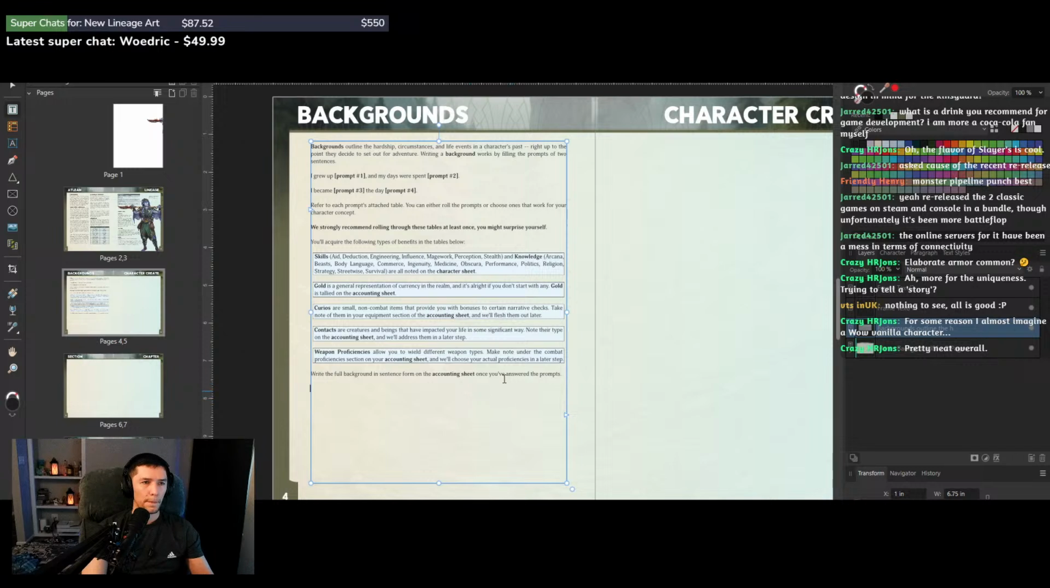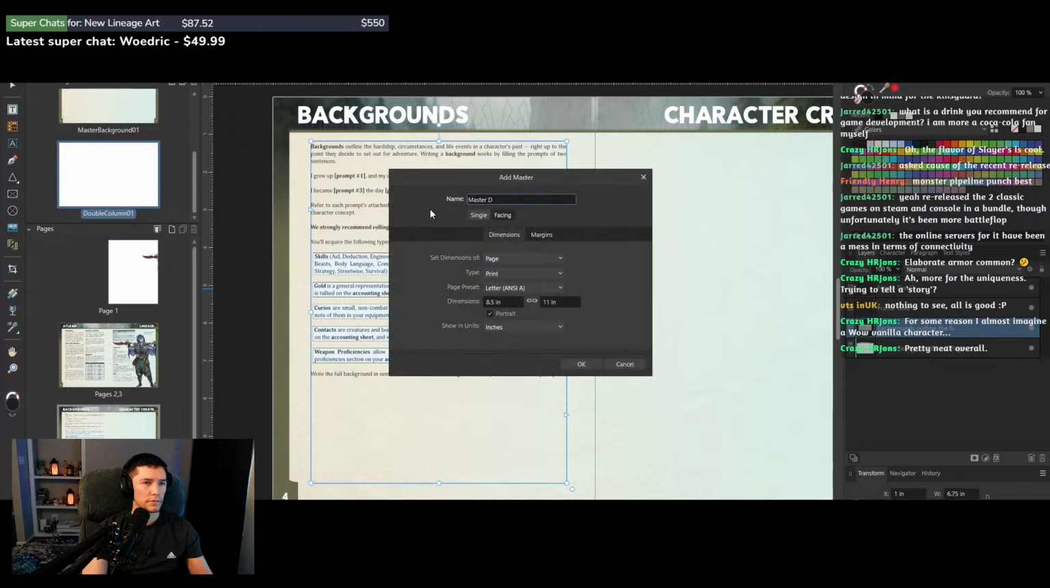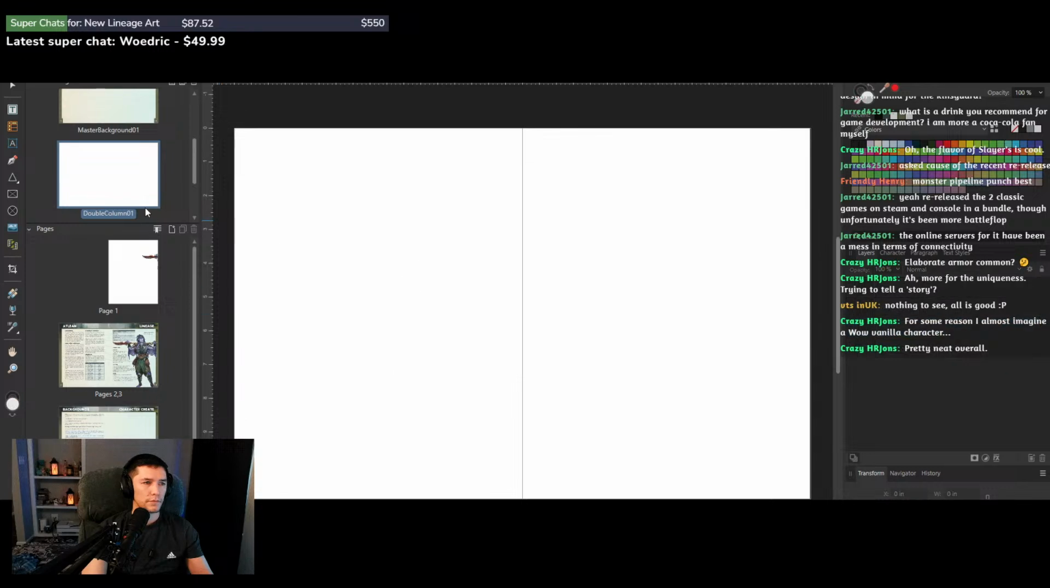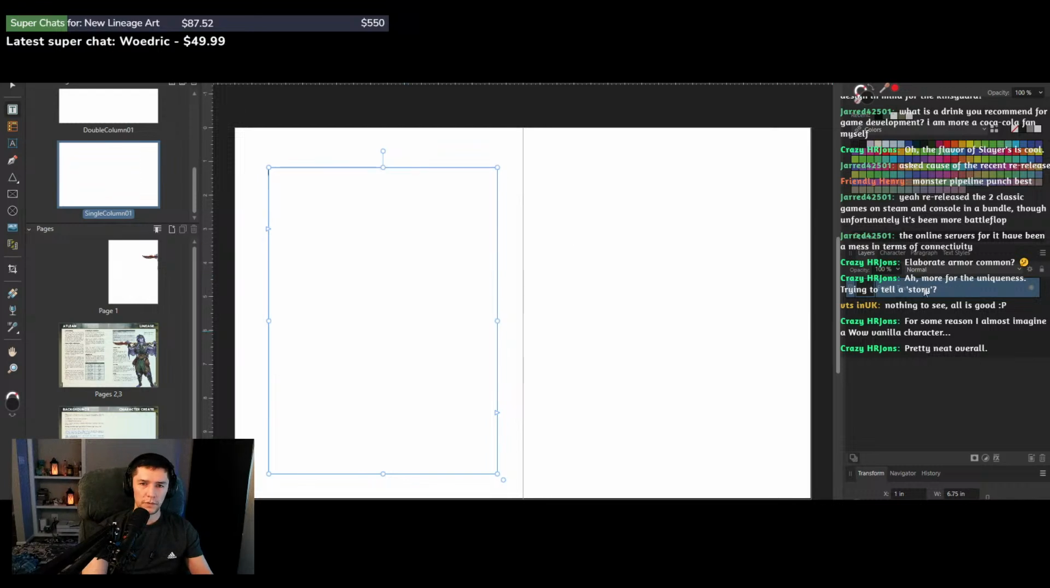And the reason for it is, here, I'll actually do, I'm going to do a master that just has a one-page column too, because that will be necessary for later. Single column. And then we'll just plop that in here. Delete all the text, not super necessary.